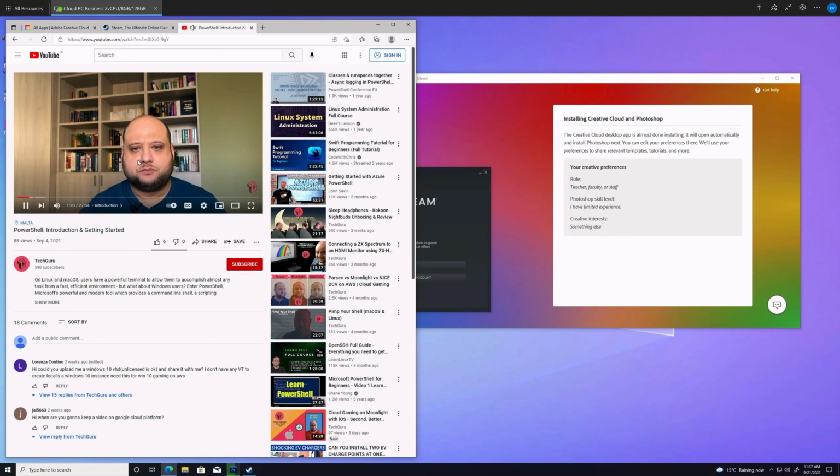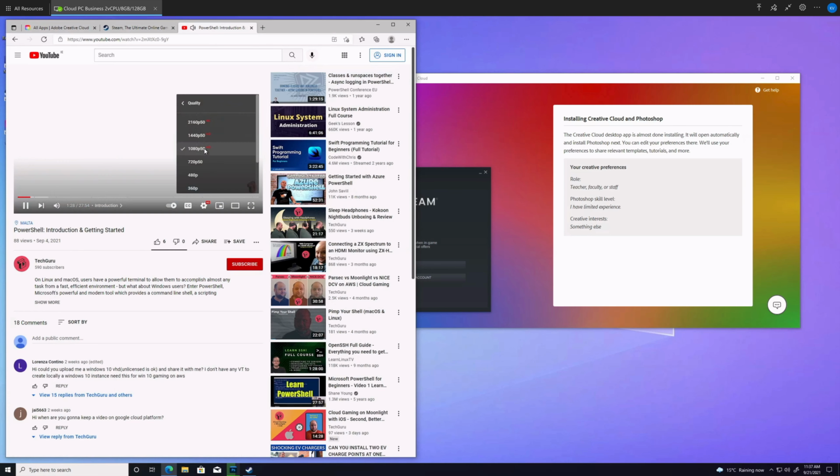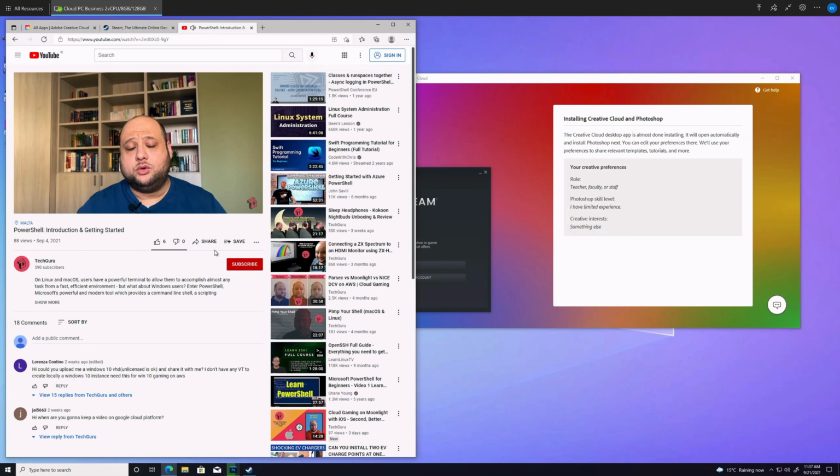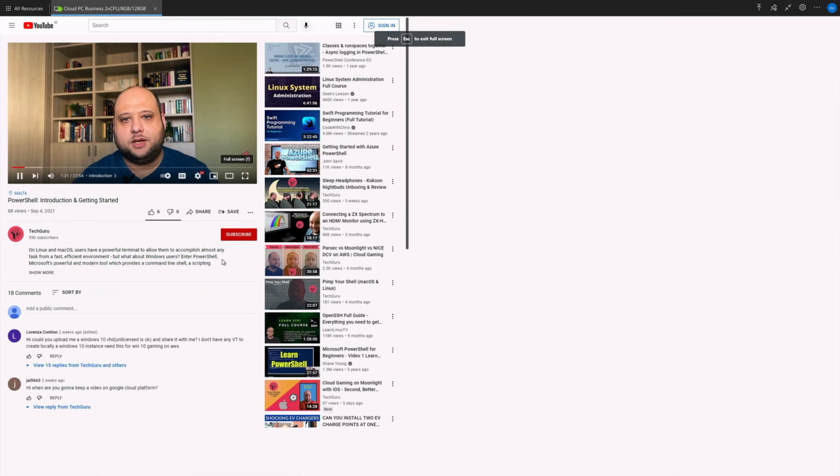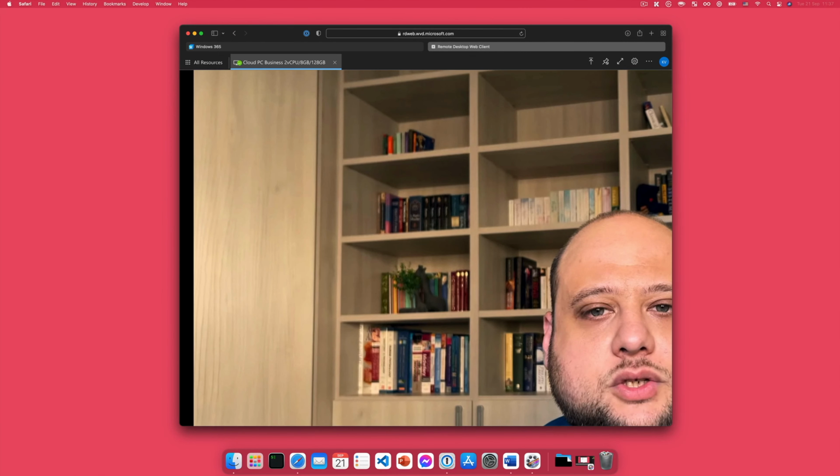But as you can see here, the frame rate of this video looks choppy, and it's automatically switched to 480p, which is not a good sign. So let's try at least 1080 and take it full screen. Yeah, so as you can see, this is not good. It's really choppy, really not a good experience at all.